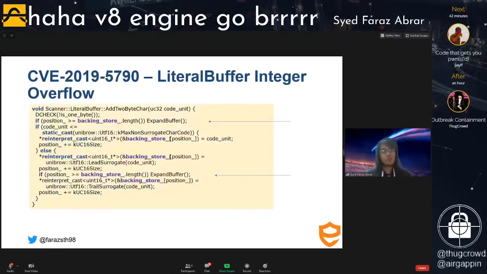So within add 2 byte char, we have this set of code, and this code is basically reading every 2 bytes from the UTF-16 encoded code, which translates to 1 character. And it stores these 2 bytes within a backing store, right? The arrows point to the line where the backing store is being expanded when it doesn't have enough space to store more characters. Because again, a string can have an arbitrary length, an arbitrary number of characters. If the backing store needs to be expanded, it makes a call to this function called expand buffer.